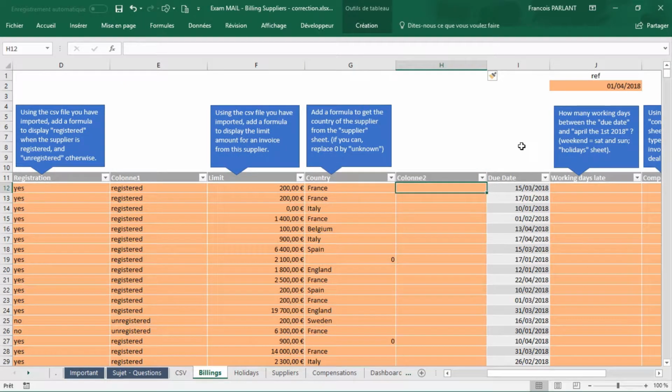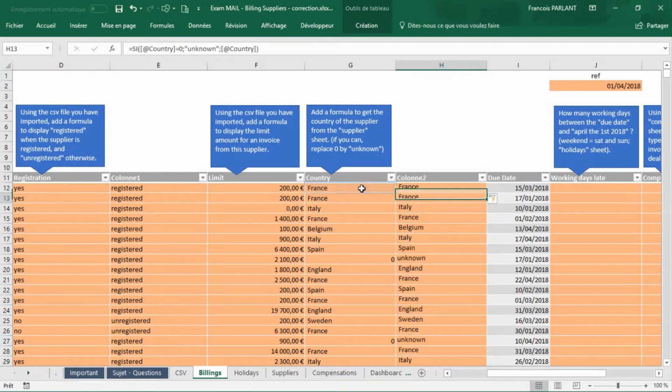To do it in 2 columns, let's do a very simple IF. If C equals 0, then put unknown, if I can type it correctly, sorry. Otherwise, take what is there, enter, and it's done.